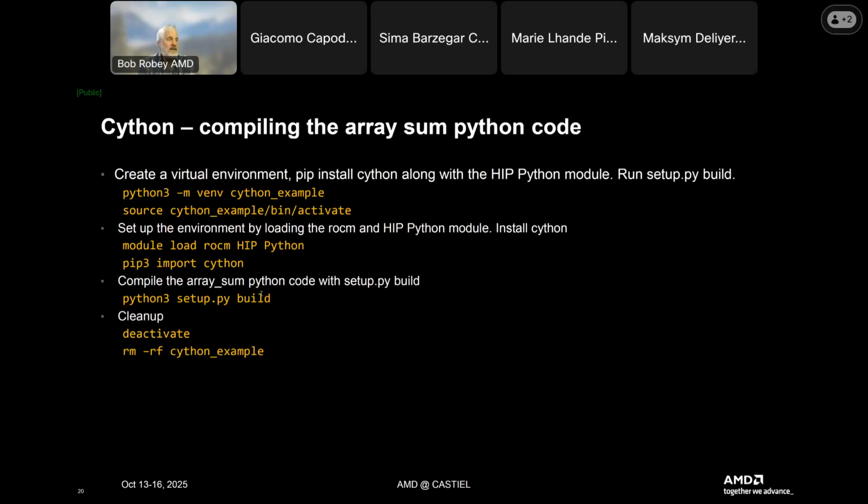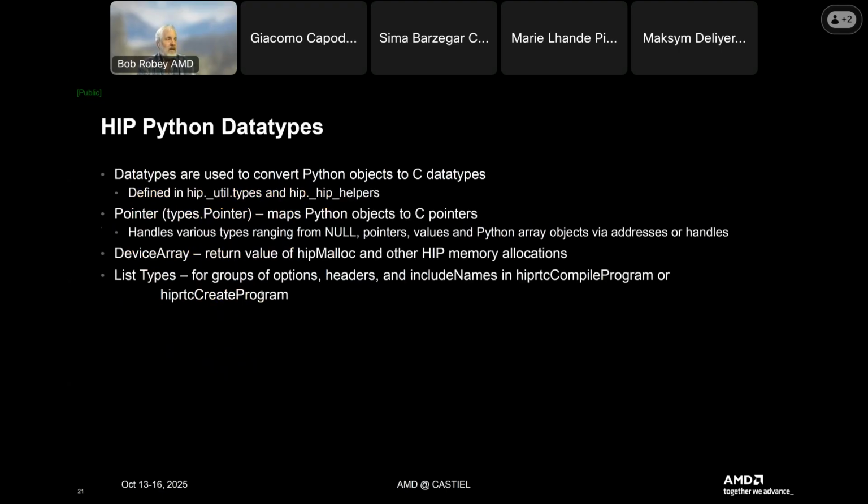So how do we run the Cython? Here, this is using a virtual environment to run that Cython example. And you can load, I think this is wrong. This is module load ROCm, and it's probably hip-python. I think we have an autocorrect here. So we want to load the hip Python module and then import Cython, compile the Python code, and now we have a virtual environment we can use.